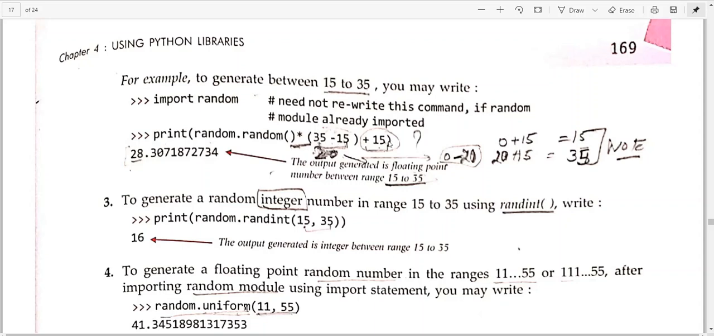20 plus 15 is 35. Okay, so firstly, the maximum number that you can attain is 20. See this range, whatever you will get after subtracting, it will be written as 0 to 20. So the number will vary from 0 to 20. It can be 0, 1, 2, 3, 4, 5, and it can be 20.